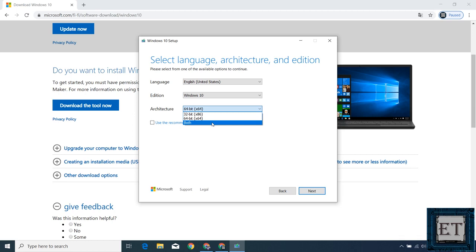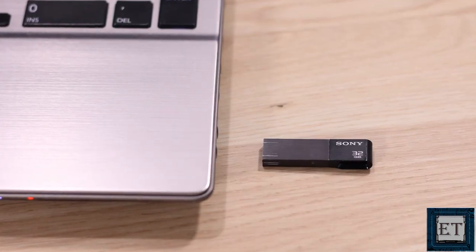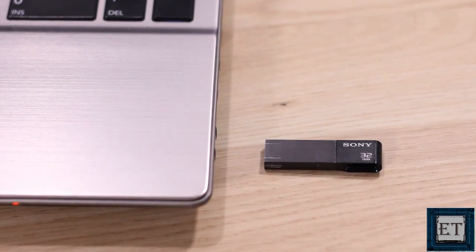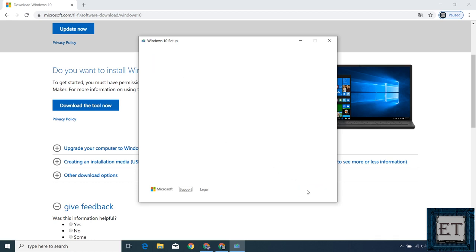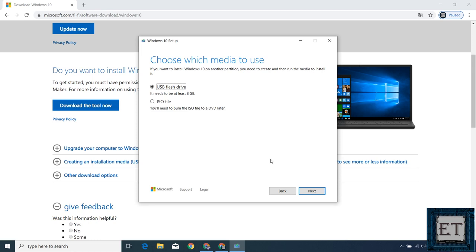Here I'm using this 32 gig Sony USB 3.1, and yes, if you can get a USB 3.1 or 3.0, it could save you a bit of time during the disk creation and also when you use it to install Windows on other computers compared to the USB 2.0. So here I will select both for the architecture and hit next to proceed with the process. On this page, it gives me the option of either using a USB flash drive or creating an ISO file which will later be burnt to a DVD. So I will leave it as a USB flash drive and hit next.